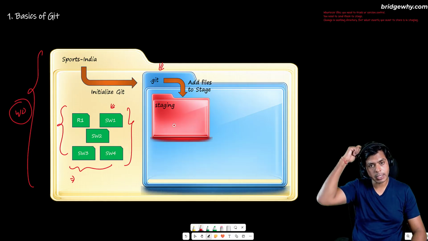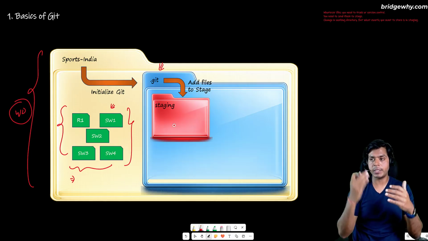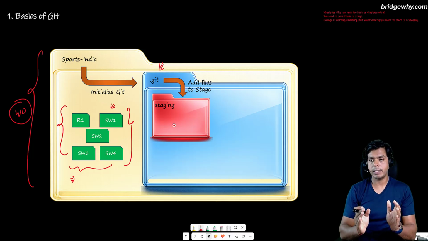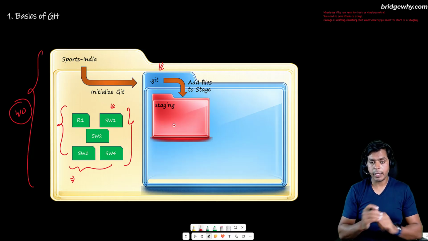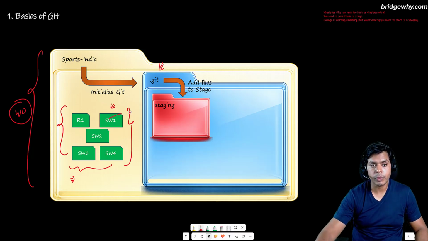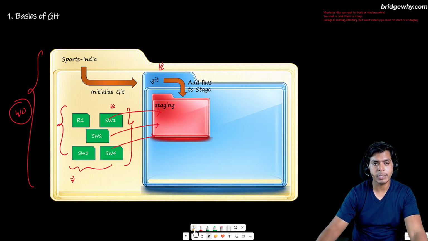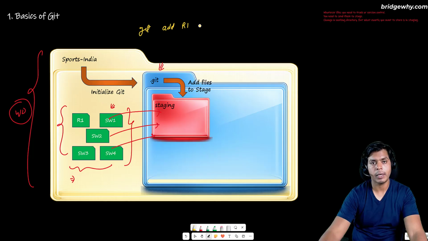By the way, I'm not saying literally there is going to be a staging folder, but the concept is a staging area. Git has this staging area. The meaning is if you want to take a snapshot, first you need to move a file from here to here, or add the file into the stage. For example, out of 5 files, you want to track only 3, you can say, Mr. Git, add file R1, switch 1 and switch 2 onto the stage. If you are putting them on the stage, it means that you are ready to take a snapshot.